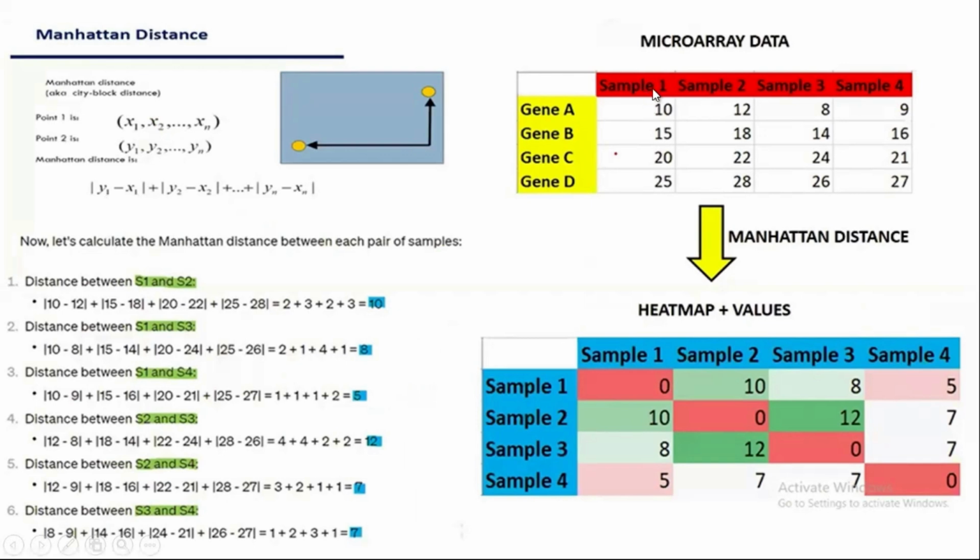So for example, we have samples 1, 2, 3, 4, and there are genes A, B, C, D inside each sample. The value of gene A inside sample 1 is 10, and the value of gene A inside sample 2 is 12, and the same is the case with samples 3 and 4. Very simple. For gene B, the expression value is 15 in sample 1, and in the other samples it is 18, 14, and 16. Now, how can we calculate the distance between sample 1 and sample 2? Let's calculate the Manhattan distance between each pair of samples.